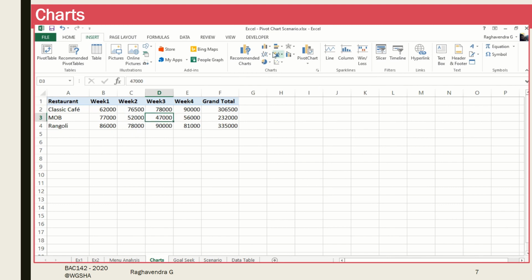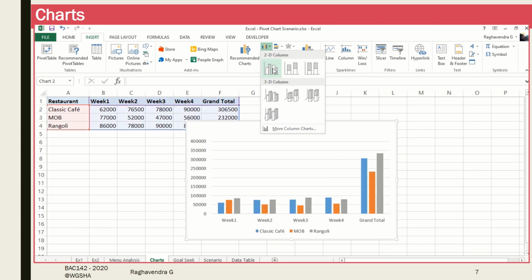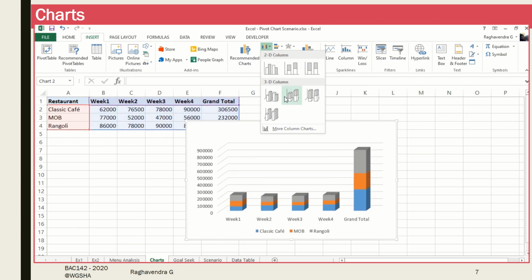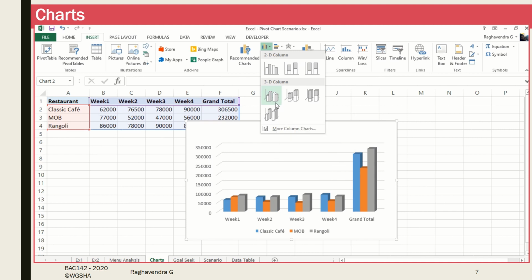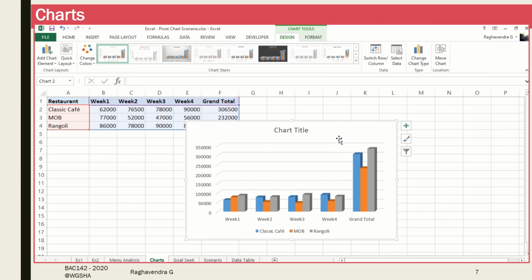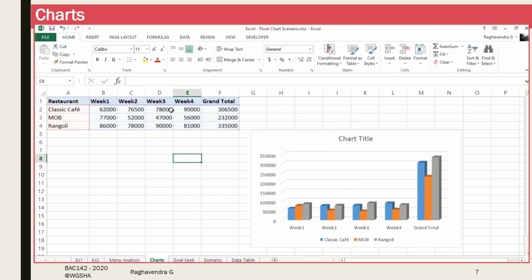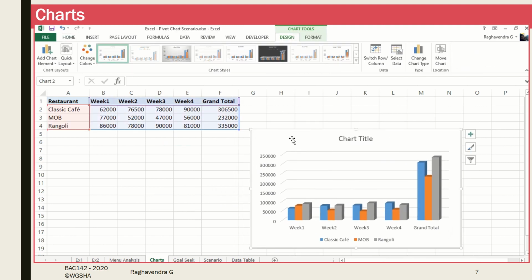So I go to chart, under that 2D column, and we have 3D column. When you take mouse pointer near to one of these, you get a preview also. Say for example, I like this, then simply click on this, a chart created. So you want to keep chart here itself, that's also fine.